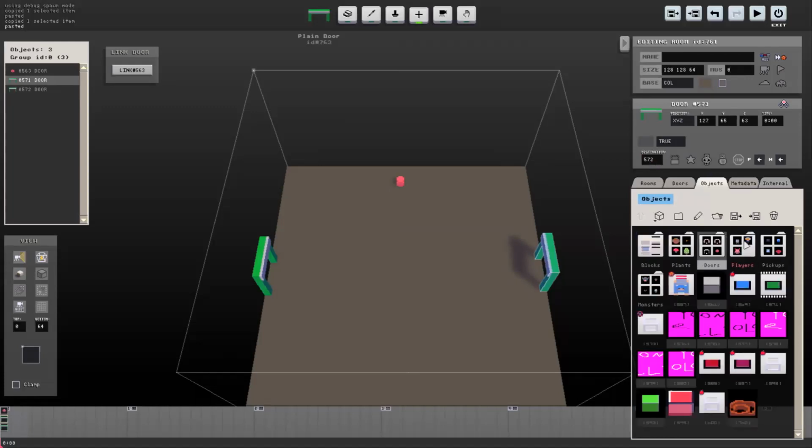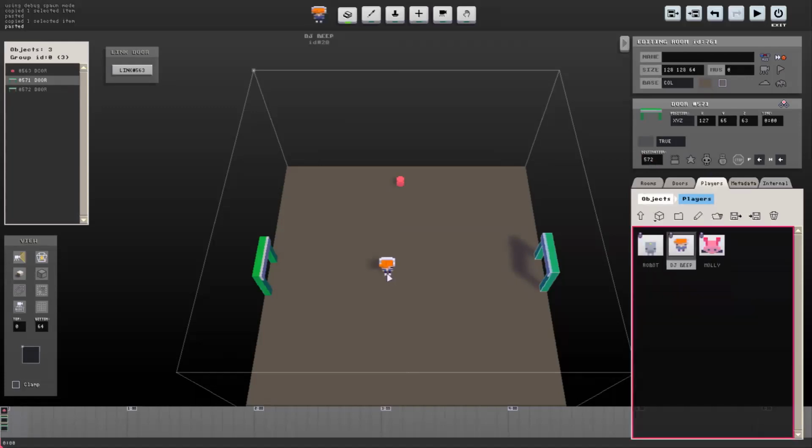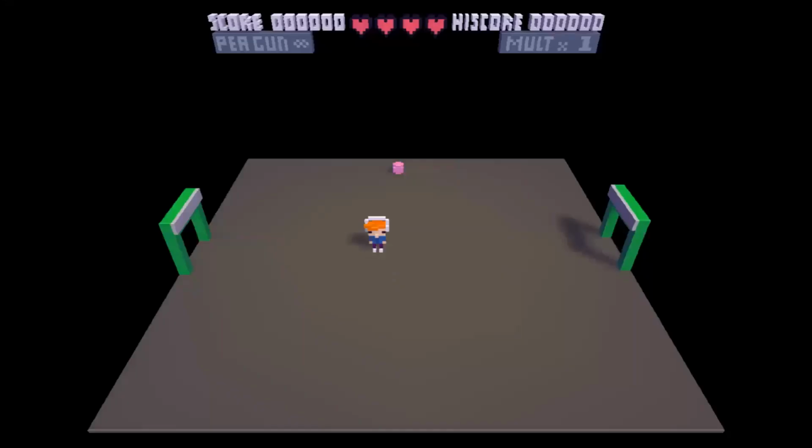Let's go ahead and test. So let's put player in, and let's go through here, come out on the other side.